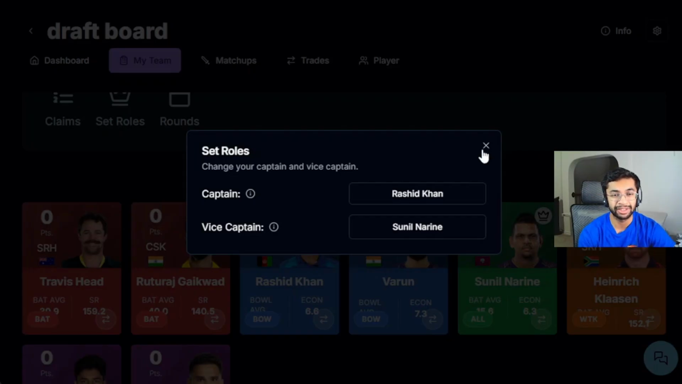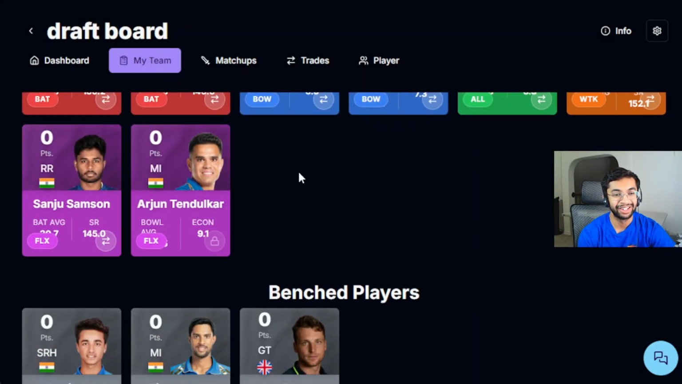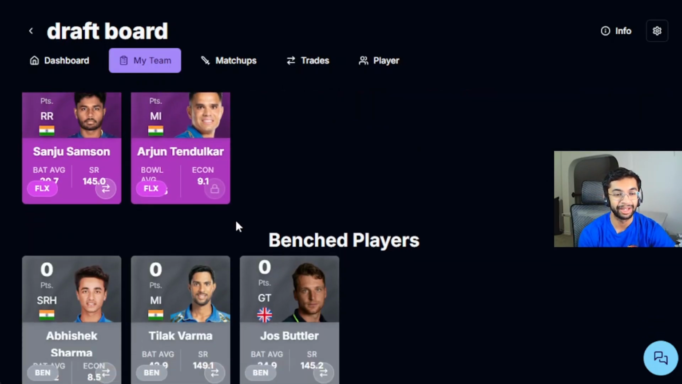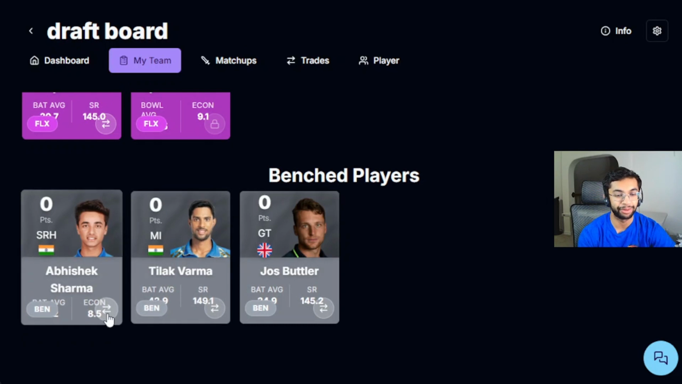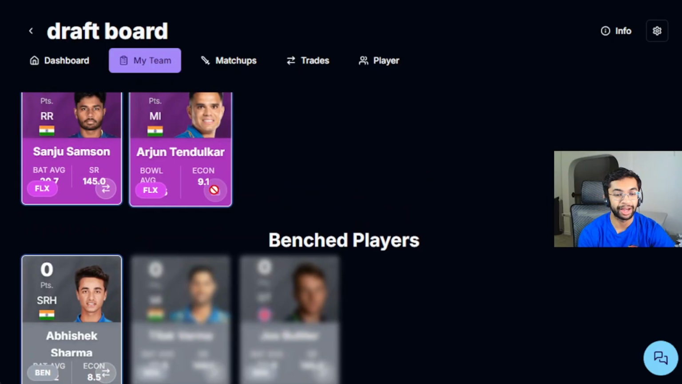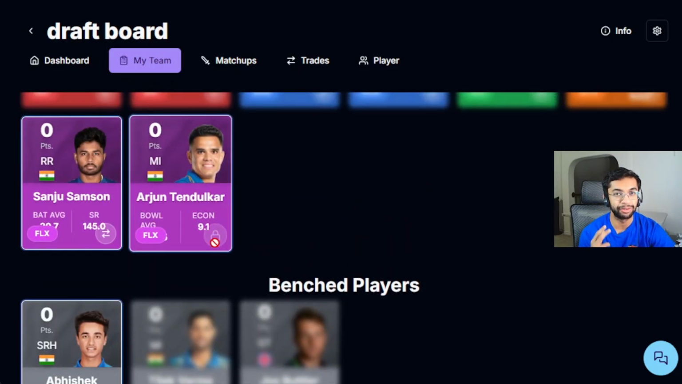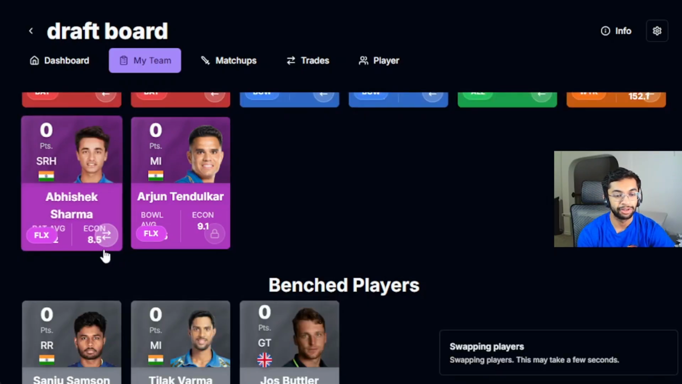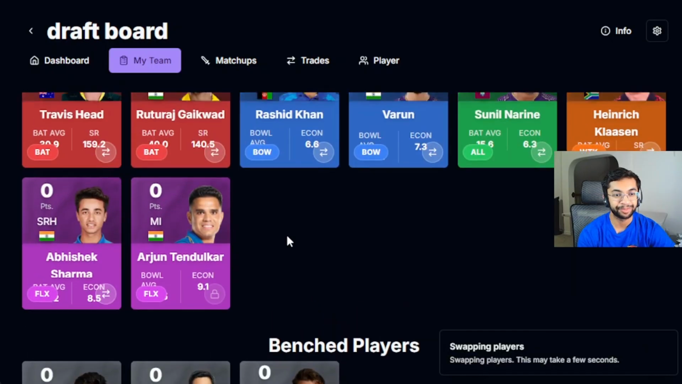What do I mean by unlocked? As you can see here, Arjun Tendulkar is in my starting lineup, and he is locked. That means he's already played a game, so I am not allowed to switch any player for him. So if I try to switch Abhishek Sharma into my team, I'm not allowed to switch him for Arjun Tendulkar, even though the position swap is allowed. He is locked already, so we can't do that. I can switch him with Sanju Samson because Sanju is unlocked in this scenario. So Abhishek Sharma is now in my team.